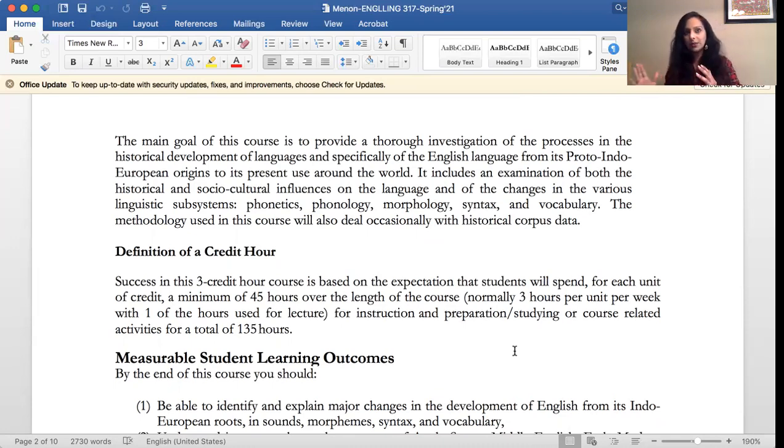So we are going to be looking at the language, because the name of the class is History of the English Language. So how has English changed over the years? Was English always spoken like this, right? Those are the kind of questions that we are going to be answering in this class. So we will be looking at different phonological changes, different phonetic changes, different morphological changes that English has undergone throughout the years.